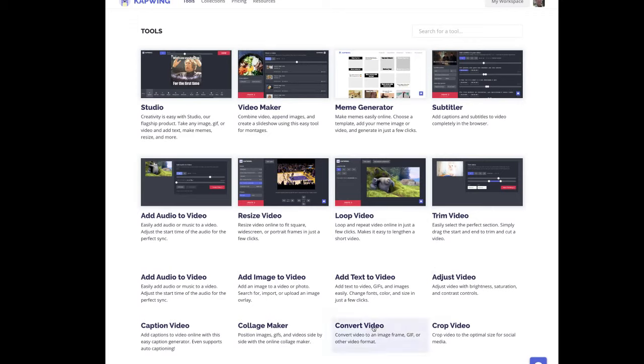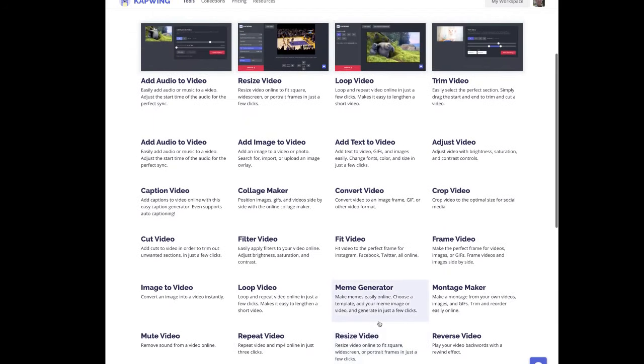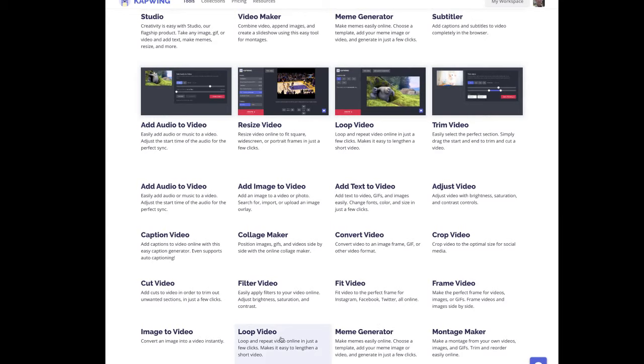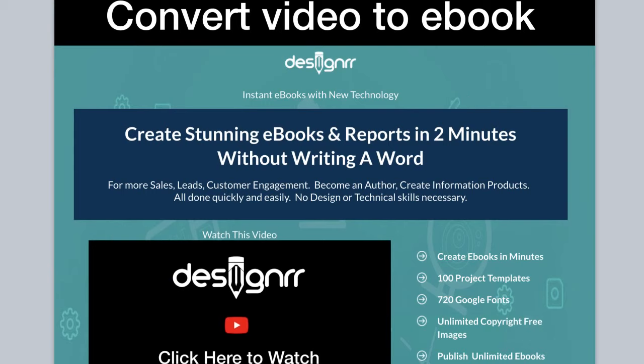You can also convert your videos from your video to an image. It can be a GIF or some other format. And you can do a collage, and you can cut your videos. You can also add audio to your videos. So a whole bunch of different things here. Montage maker. You can also rotate your videos, etc. So those are collections.